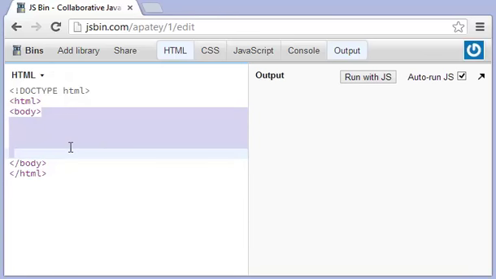And for the most part, you can just go ahead and add in your other code here. So that's pretty much what you need to do to set up an HTML document.